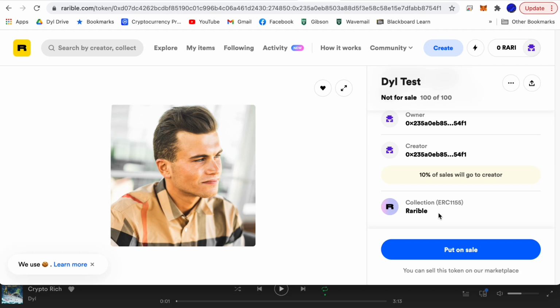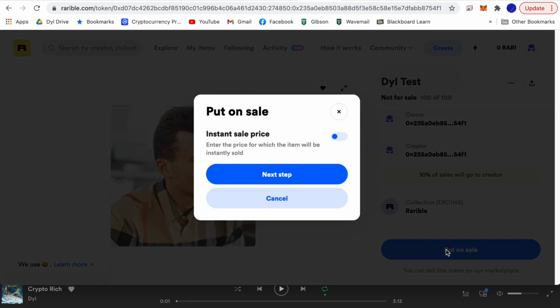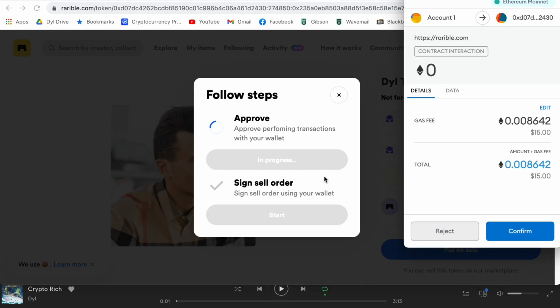I don't exactly understand how it works and how it's different than the ERC-1155. I guess they're just using one contract. I'm not sure. So let's see. Put on sale. Instant sale price. Enter the price for which the item can be instantly sold. Let's see. Now let's go to the next step.